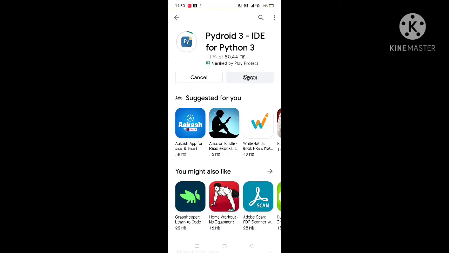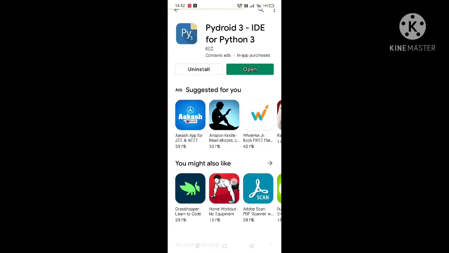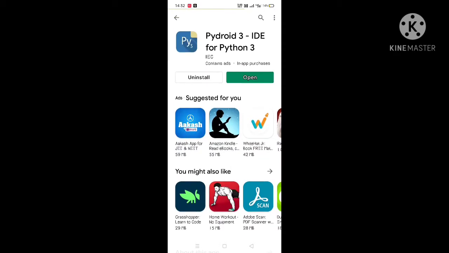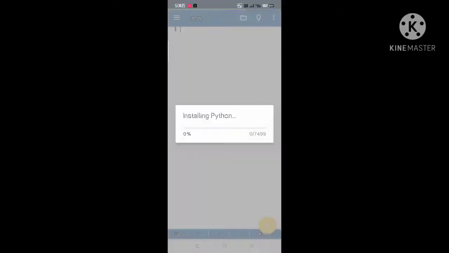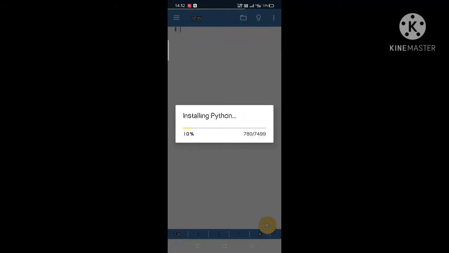Just wait for a minute. So the installation, downloading is about to finish. Okay, so it's downloaded now. Let's wait for the installation. Okay, so Pydroid 3 IDE for Python 3 has been installed. Now just click on open. So it will take a little bit here to install the Python package.